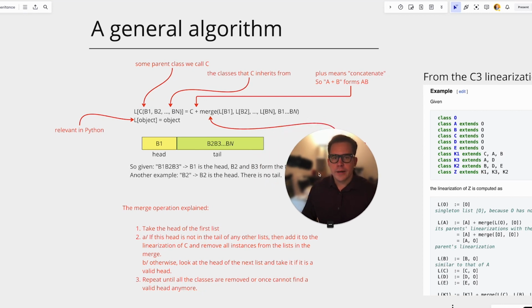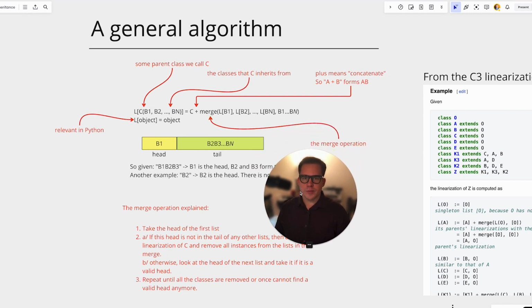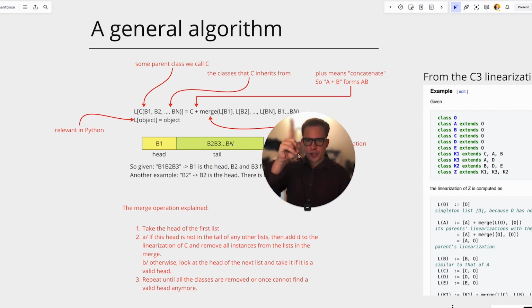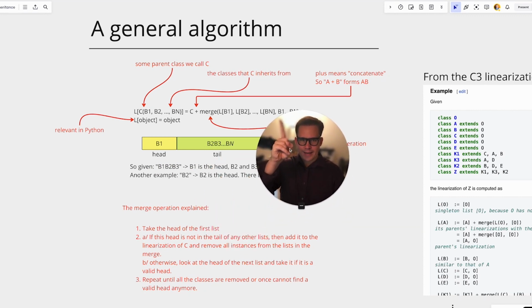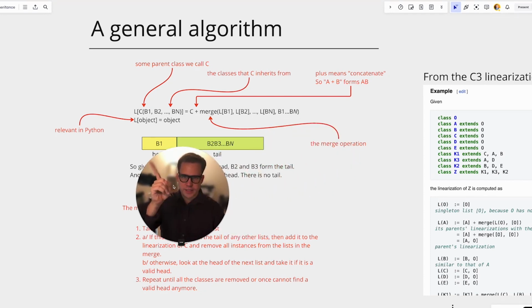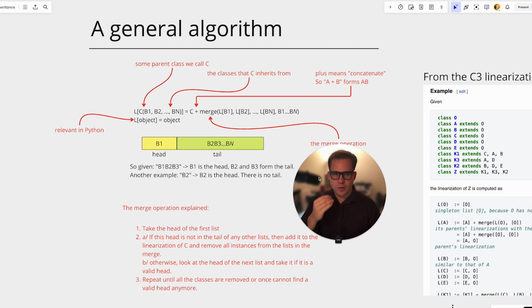We'll see how. Now, another thing we need to introduce in terms of concepts is a head and a tail. What that means is, in this chunk here, B1 is the head. It's the first, the most base class, the most parent class. That's the head, and the tail is everything else. So that will be B2, B3, Bn. Those will be the tail. It's just so we can talk about it more easily, and it will become important later in the algorithm.